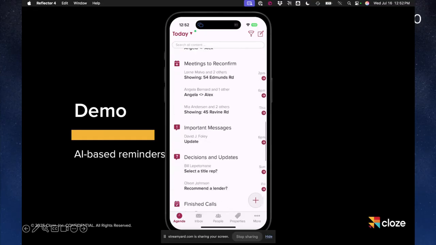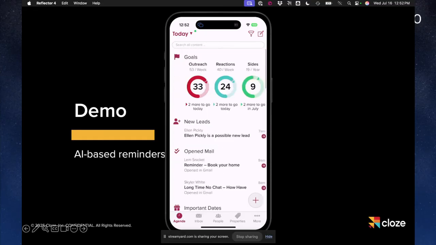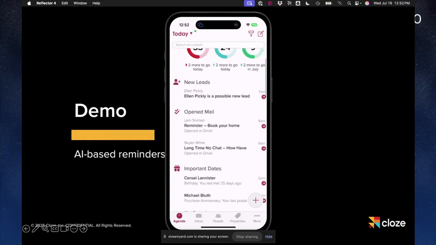Next one is link click tracking. Right there in the middle are some examples, open mail. So you can see I sent some emails out, one to Lem, one to Skylar. First one's about a real estate review. Next one is just a checking in. How you been? They opened it, and then I saw the notification.